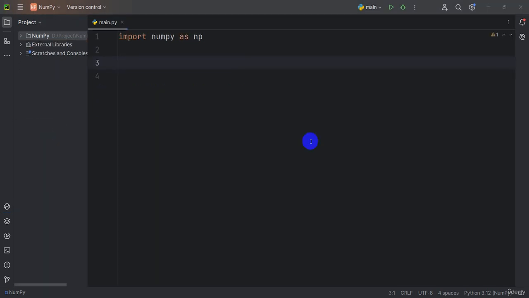Hi everyone, and welcome back to our today's tutorial. Today we're going to explore some essential statistical operations using NumPy. Statistical calculation is simple and efficient. By the end of the video, you will all know how to perform basic statistical operations such as mean, median, and standard deviation using NumPy.